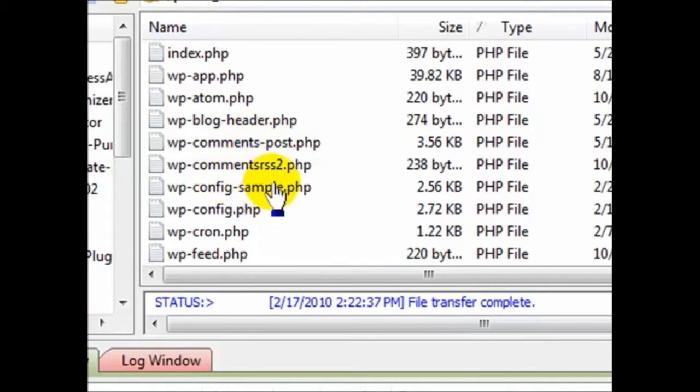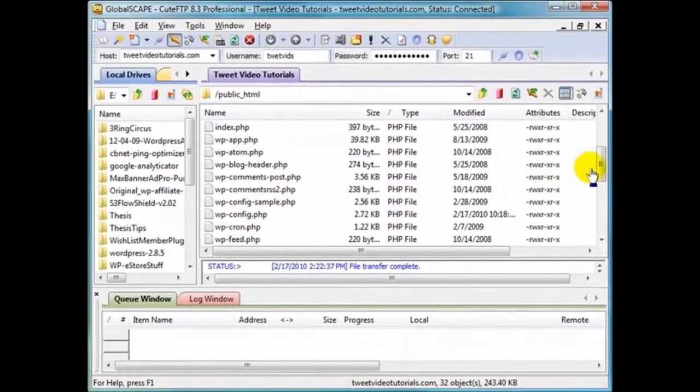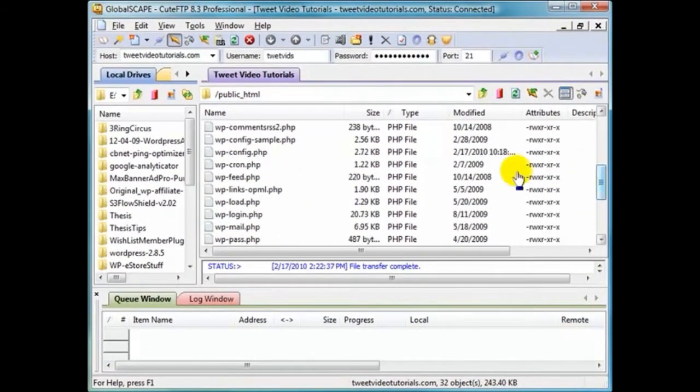Otherwise, with FileZilla, I don't think you're able to. You have to download the file to your computer, do the editing on your computer, and then upload it and overwrite the file that's on your server. But with this cool little software, you can do it all right here. So let's take a look at this. Let me scroll up here so everything is in view. And again, it's the wp-config file.